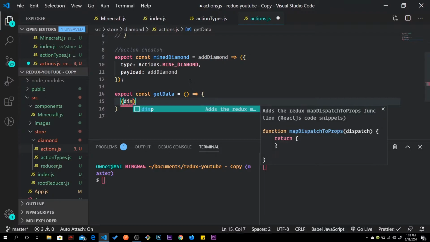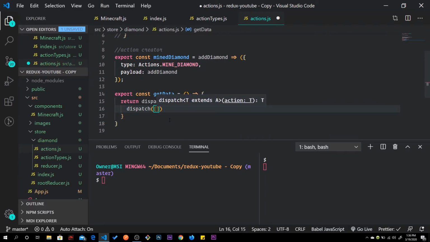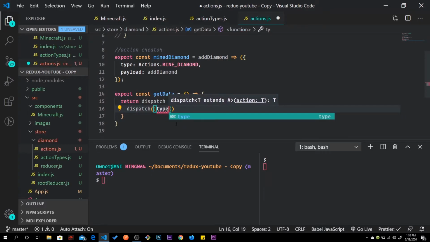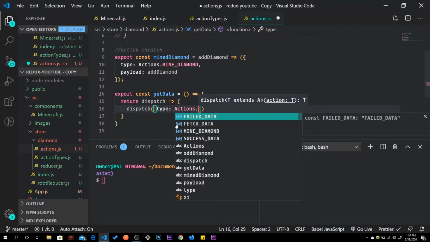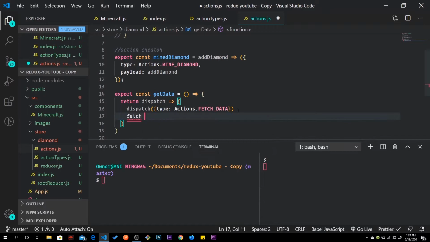So this is where we'll have dispatch. We'll have access to dispatch, we'll be returning this function. So this is where we'll dispatch our first action. For this action, all we're returning is a loading state. So actions.fetch data. Now this is to visualize it in our reducer: our loading is going to be set to false in our initial state, but when this action dispatches, we are going to change our loading state to true. And then while this is loading, we're going to fetch.